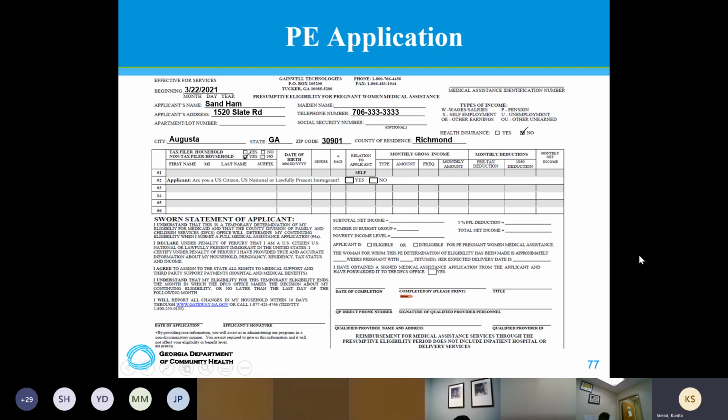She is the one applying, so her information goes on line 1. Her name, date of birth, gender, race. Did she have income? No, so that means there's nothing else we need to put on her line. And then we have to ask about U.S. citizen, national, or lawful present immigrant. She is, so we're going to check the box for yes.